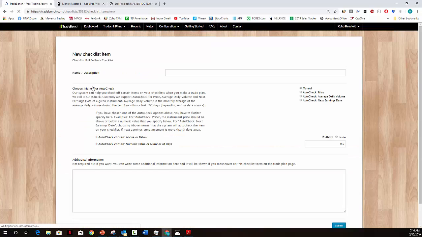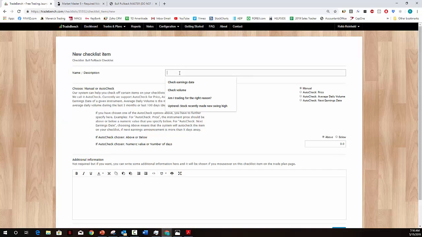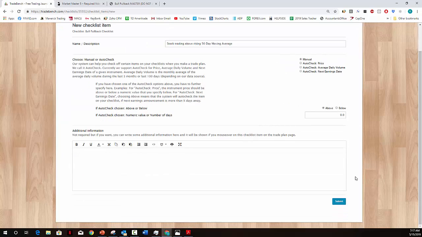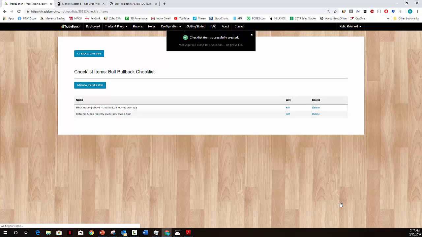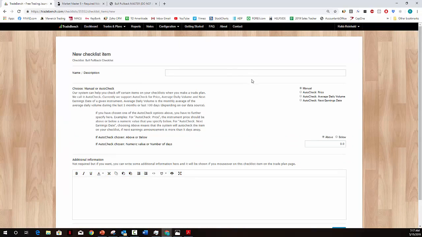Let me add another one. The next part of the bull pullback is the stock is trading above a rising 50-day moving average. All right, so that's going to be my next checklist item. I can hit submit. Let's go ahead and add another checklist item. Now this one, let's do price. So let's say that one of our checklist items is price is greater than $10.